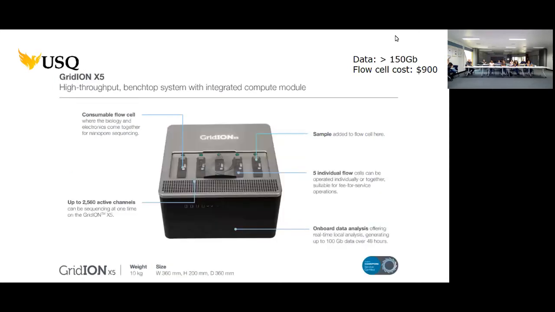The next one up is the GridION. This one essentially is 5 MinIONs combined together. So it works exactly the same as the MinION, same flow cell as the MinION, but there's 5 of them that can plug into the GridION. You can sequence with one flow cell, you can sequence with 3, you can do 5. So you can use them independently or you can run them all at the same time.